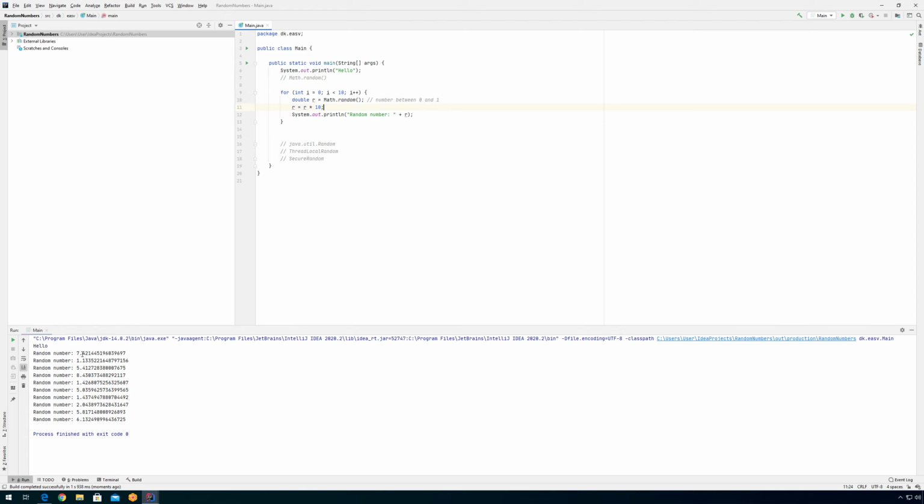So now we're getting numbers that are between 0 and 10 instead, just by multiplying by 10. And if I want it between 0 and 100, I can, of course, just multiply by 100. What if I want a number between 0 and 5? What would happen if I wrote 5 here instead? Wow. So if we want a number between 0 and something, we can just multiply by that number.